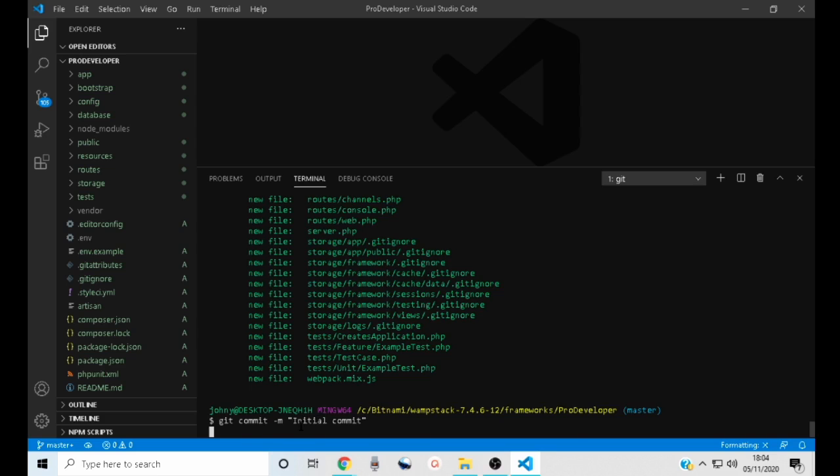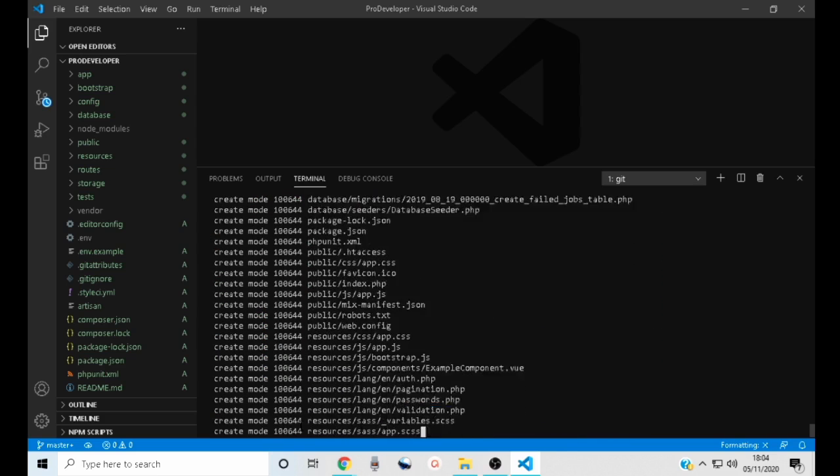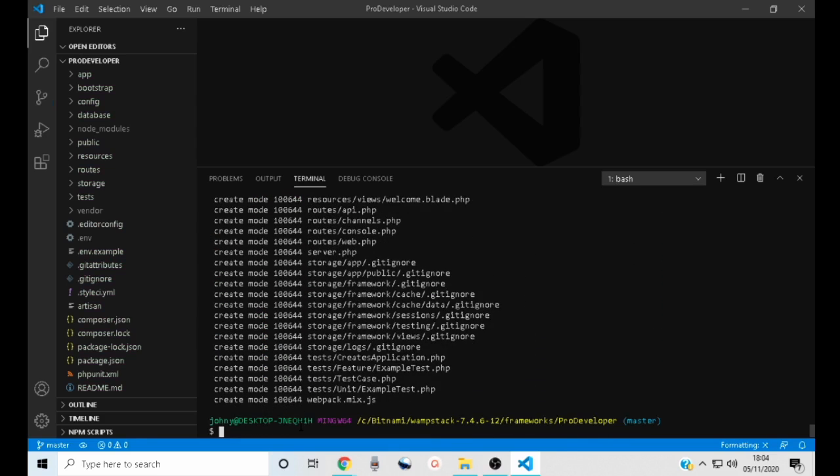So now if you run git status again, you realize that there is nothing to commit as all the changes have been saved. So there is nothing else to commit.